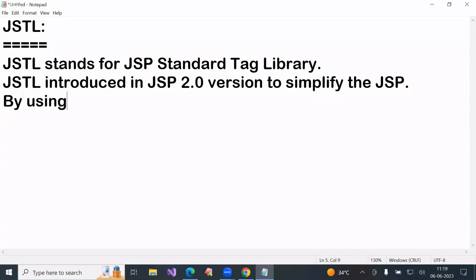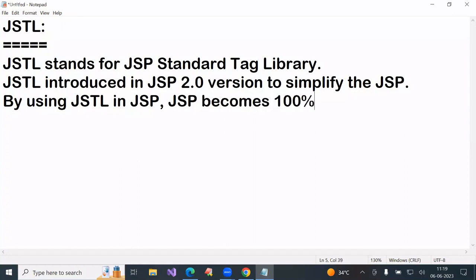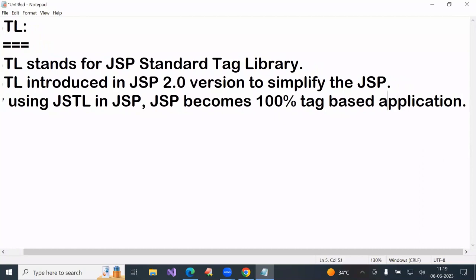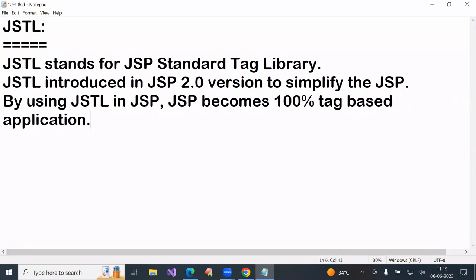By using JSTL in JSP, JSP becomes a 100% tag-based application.